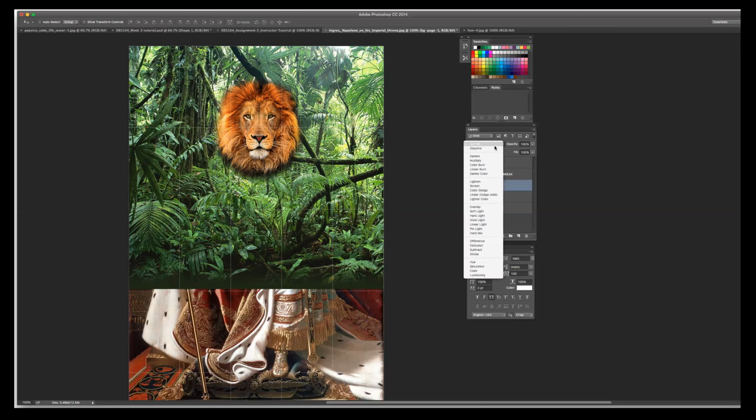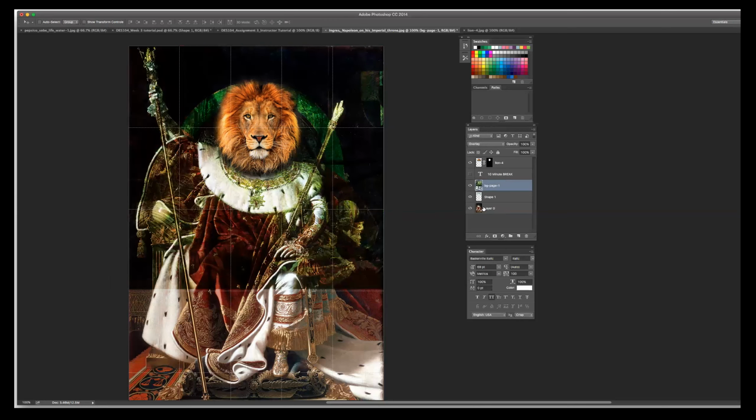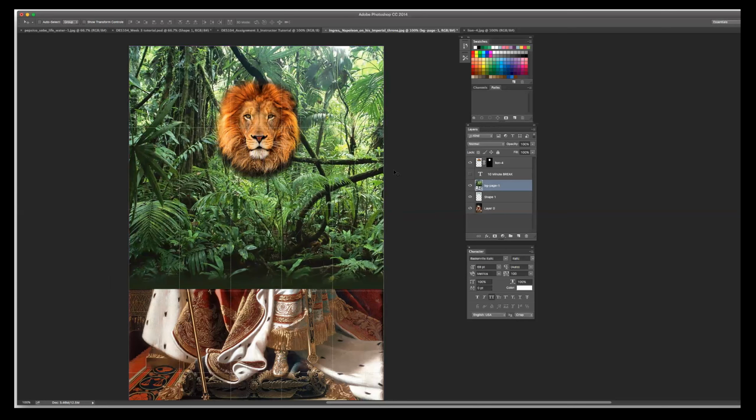Okay, so then I'm going to create a layer mask on this one. I'm going to hide my lion. I'll create a layer mask.